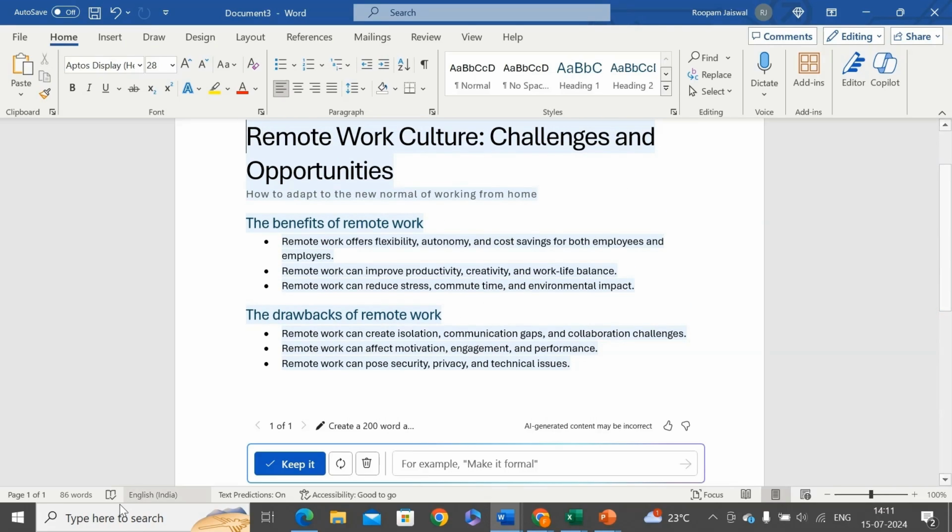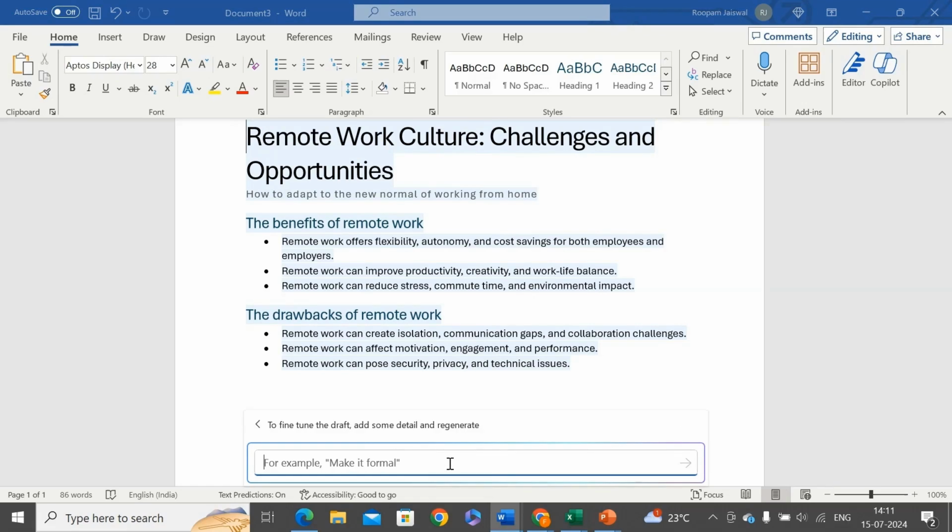Which you can see is one page, right? So I'm just going to say, okay, can I edit it? Of course you can edit it, right? What I'm saying now is that I want to make it more formal. Okay, so what I can do is make it more fun, and you have seen that it is 86 words. Now I will say make it more fun and detailed, and I'll click on here.